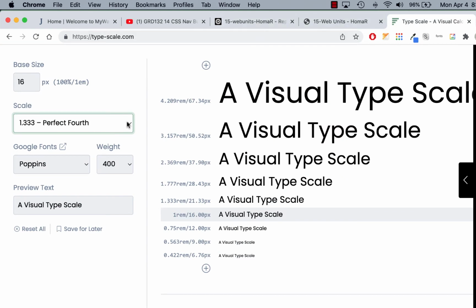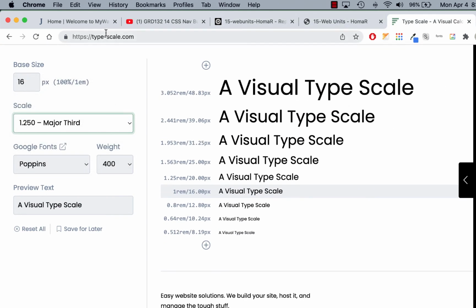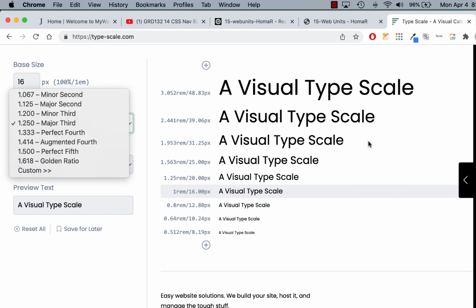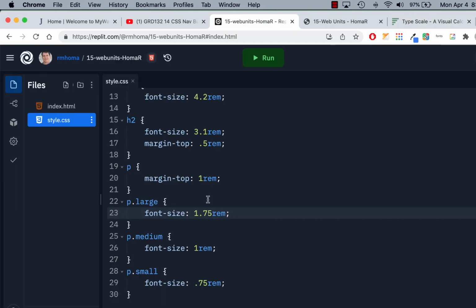But I like the one here that's called Major Third. Again, this is typescale.com, and it sets up different kinds of structures for different kinds of web pages. But I like this one here. It has a nice variation of different sizes that we're using. So I'll go back here and just adjust that. Again, I had keeping 1 for the medium, keeping 1.25 for the large, and keeping 0.85.